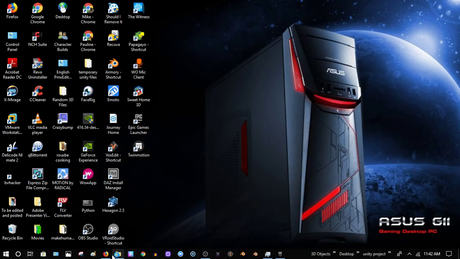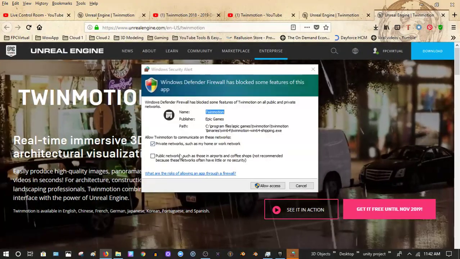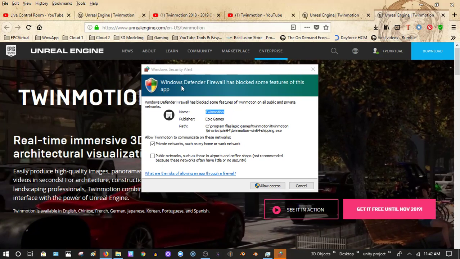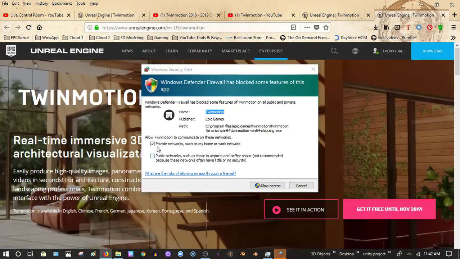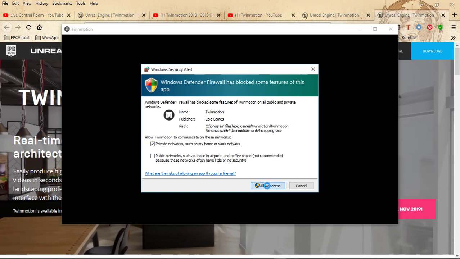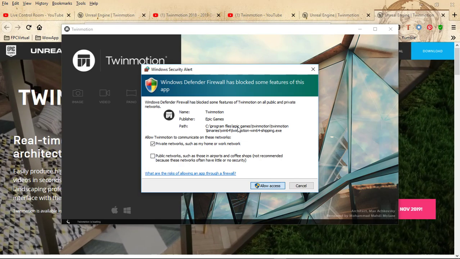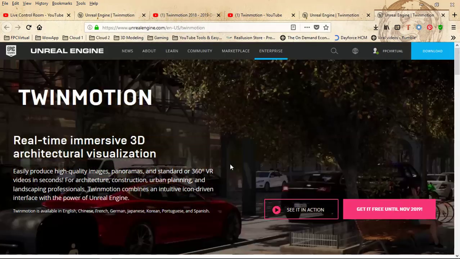So we'll go over here, jump back to the web browser, and I get a Windows security alert. Windows Defender Firewall has blocked some of the features. So what we're going to do is let it run on private networks, allow the access, which we already know what the program is because we just activated it. And so it's going to go and do all that stuff in the background.